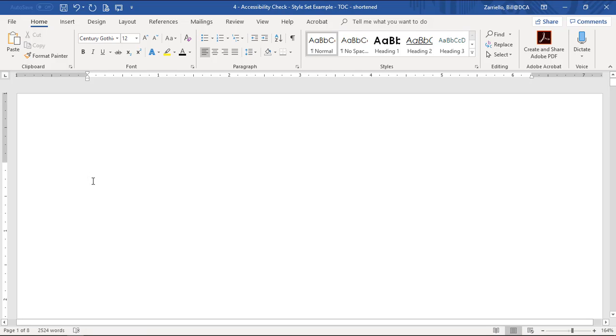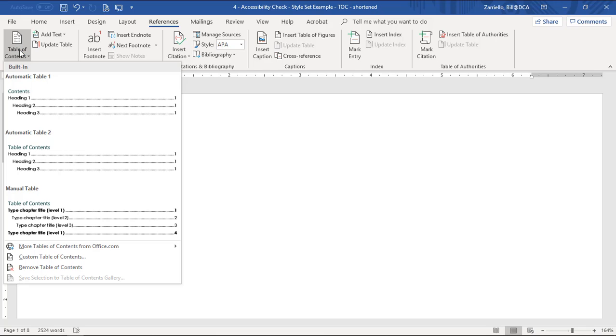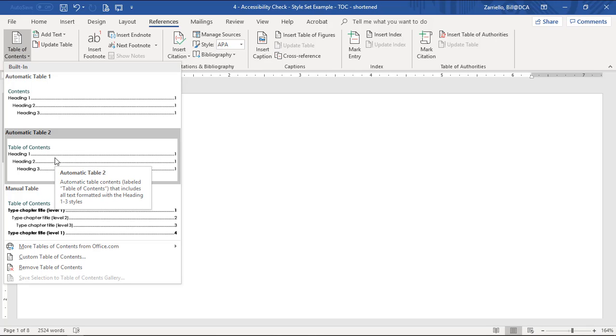With my cursor in front of the very first place on this blank page, I am going to go to References and Table of Contents. And as I drop that down, I'm going to go to Automatic Table 2, which is going to call it Table of Contents.